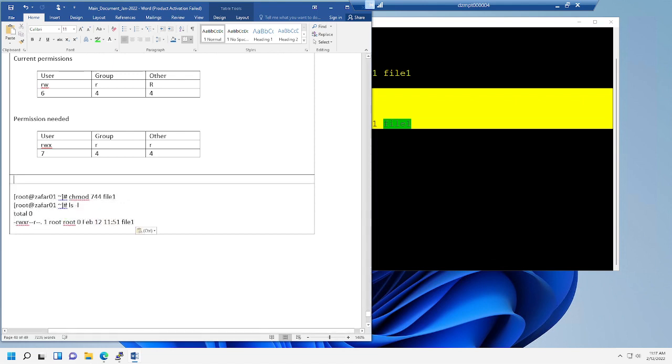So you're using modifying permissions. Modifying permissions using number value.